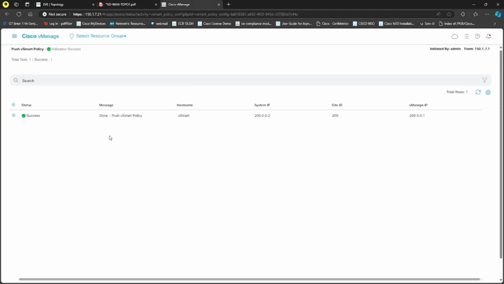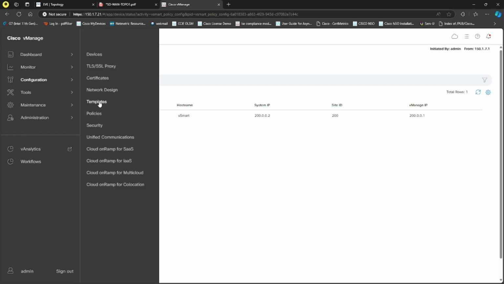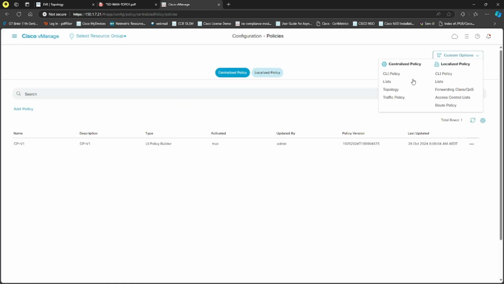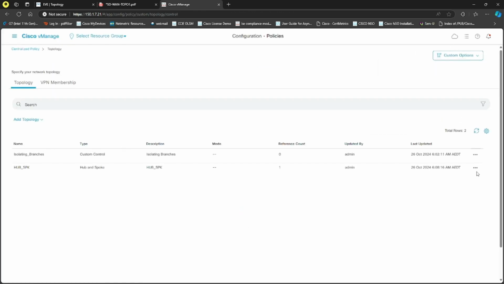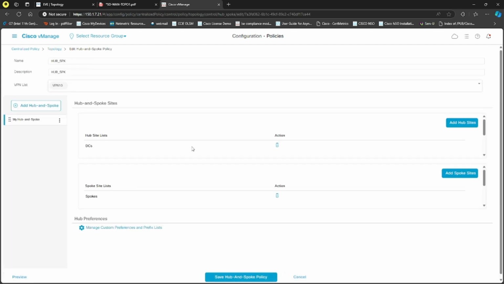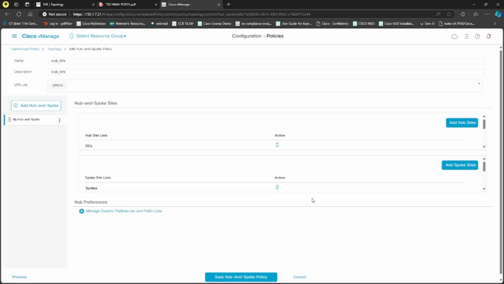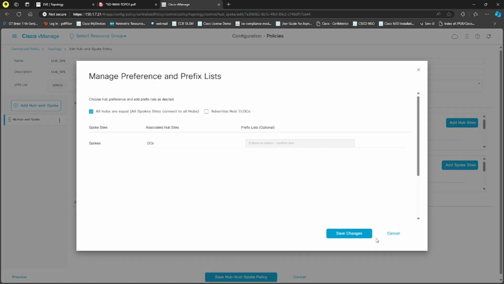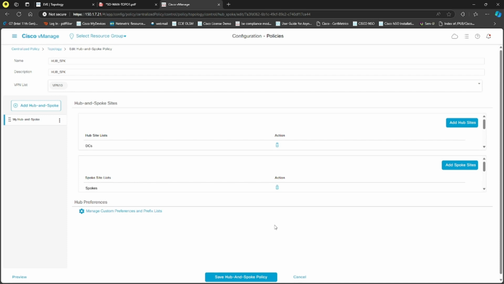But if I go back to this policy, I don't have much of an option to change anything on this one. Okay, so if I click on edit, I don't have much of an option to edit. I need to define the hub and spoke, and that's it. And in the advanced section, it will ask you to advertise the hub TLOCs, which we are already doing. And if we have any prefix list you want to filter, we can define everything. But still, it's not much granular control we do have.